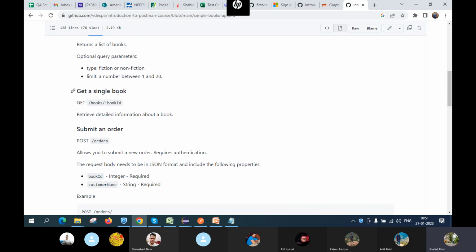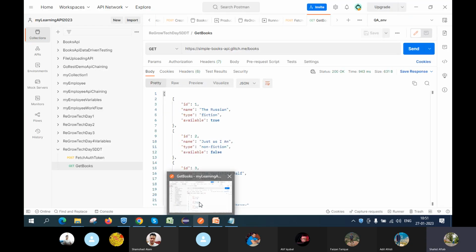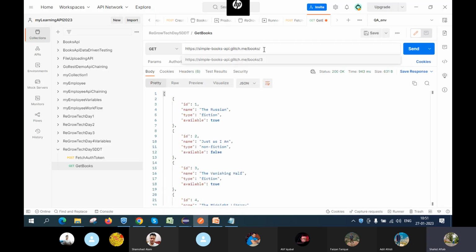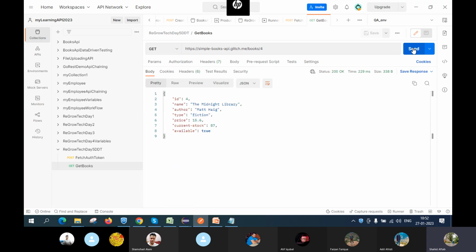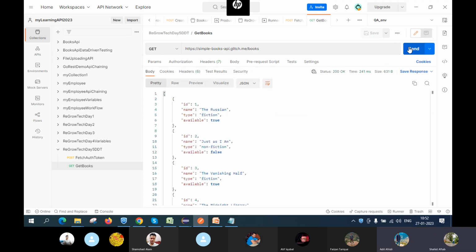You can get a single book also, so you need to use this one, /book ID. Okay, so if you want to get one, I'm just changing it here. It's already mentioned that you need to enter the book ID. So if I press 4, are you able to see? I am getting only the ID number 4 book. Are you able to see? Yeah. Okay, and if I remove the book ID, means I don't want any book ID, then what will happen? It will give all the books.